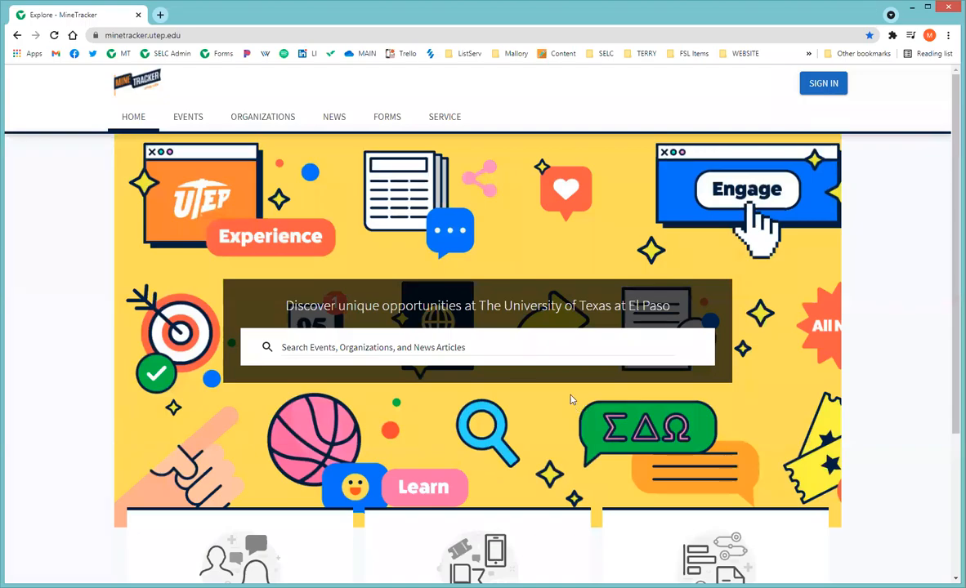Hello everyone. For this tutorial, I'm going to be showing university departments how to submit events on MineTracker to add them to the MineTracker calendar. The first thing you're going to want to do is go to minetracker.utep.edu. This is what the page will look like when you get to this page.